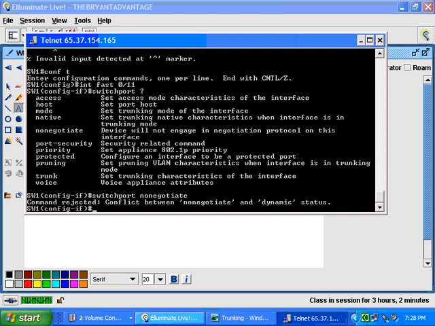And it's rejected because there's a conflict between nonegotiate and dynamic status. That's why we have to know the default, my friends, because dynamic means we're always trying to negotiate, but if you cut off our negotiation protocol, how are we going to negotiate? So what we need to do then is make this a hard-coded trunking port. We want to eliminate the negotiation and say this is a trunk port and that's it.